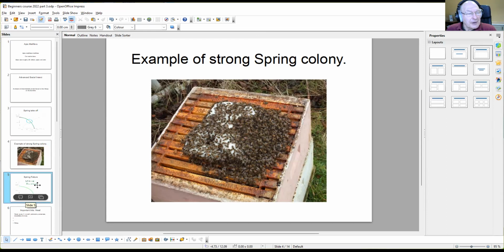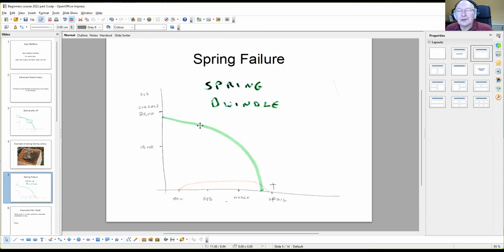Right, spring failure, we just really covered that. Queen laying has just not taken off. Death rate is nosedive in. That's it. As they would say in the northeast of Scotland, it's tatties on the side.